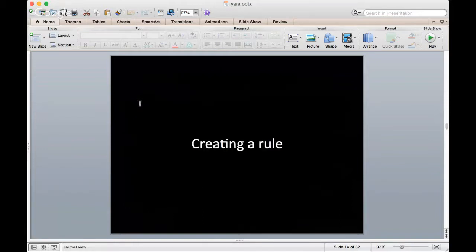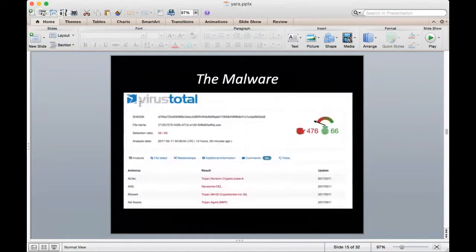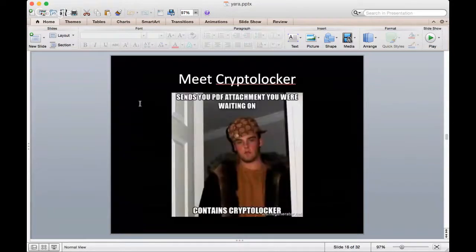So let's talk a little bit about creating our first Yara rule. In order to start, we're going to need a piece of malware. And so for this example, I found a malware sample. I scanned it against VirusTotal, and VirusTotal has a detection ratio of 56 out of 60, basically flagging that this is pretty nasty. Now, looking at a couple of the signatures and results for the antivirus vendors here, we can see that some of them call this out as CryptoLocker or ransomware. And so with that, everybody, meet ransomware. This is our file sample of choice here today.